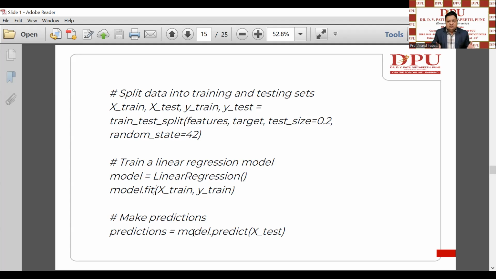What is the difference when I have tested the model with the testing data, and what would be the values when I have provided the training data? So we train the model with training data. After that, we test the model with testing data, and we will find out the result. We'll find out the difference between the testing and training.